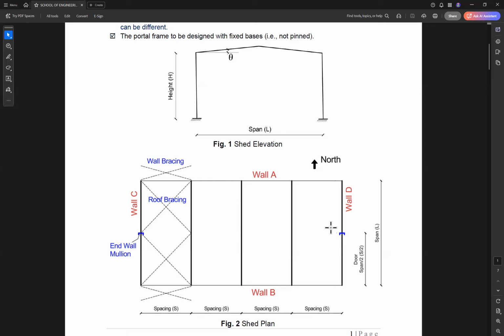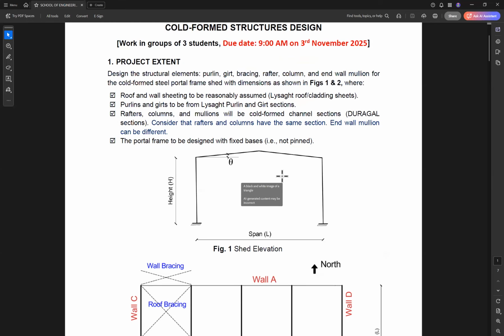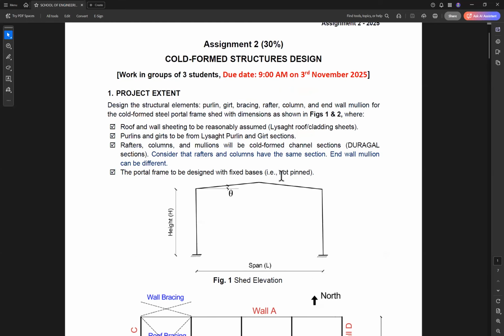Okay, this quickly is the plan and the elevation. We'll see it now in detail, but just a quick view of it. Some given information about the assignment: roof and wall sheeting to be reasonably assumed.